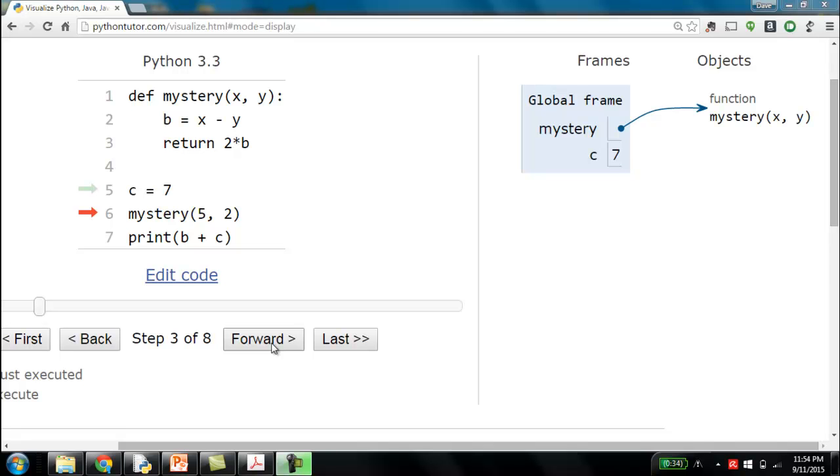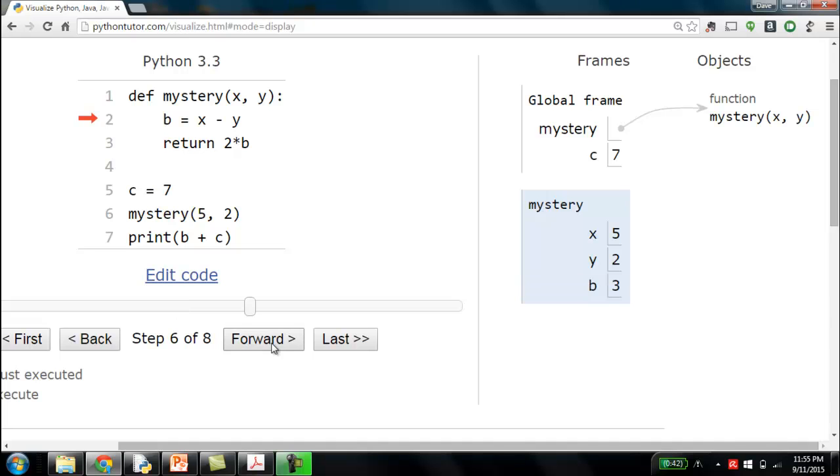When I call a function, as I'm about to do here with mystery 5, 2, we get a new frame for that function call. Every time you make a function call, Python adds a new stack frame to the stack, containing all of the variables that belong to that function call, all of the local variables. So you can see the parameters are in there right now, x and y, and as I go ahead and execute mystery, we add a local variable b containing the value of x minus y. Then we are going to return 2 times b, or 6.